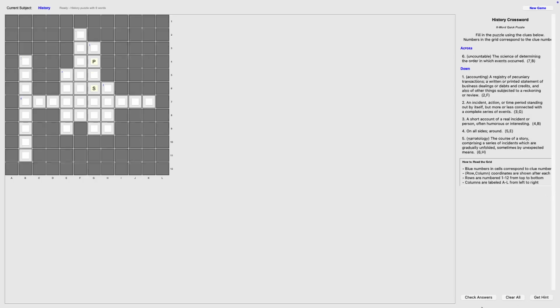Once we're done, of course, we have a button that says check answers. This will give you the results when you're ready, when you've got everything covered. And let's get some more hints here. Of course, we have the others.